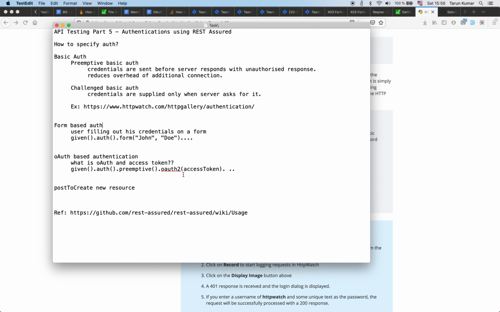The advantage of this approach is that it reduces the number of requests or the additional connections which are required, because in case of challenged basic auth, only when the server asks for the credentials are they supplied. So there are more requests required when challenged basic auth is used. Now let's see an example for this.